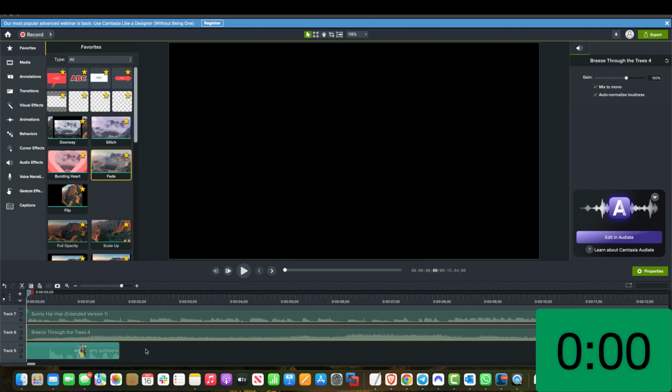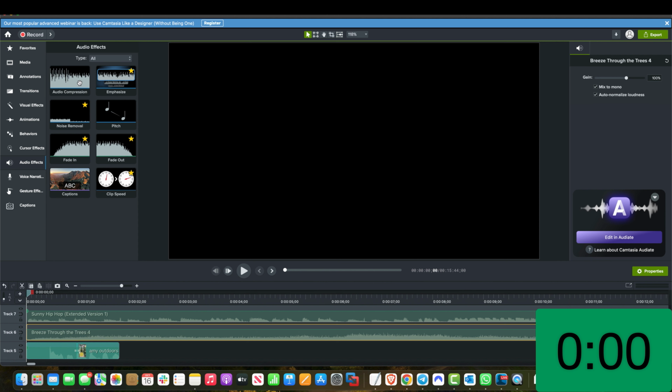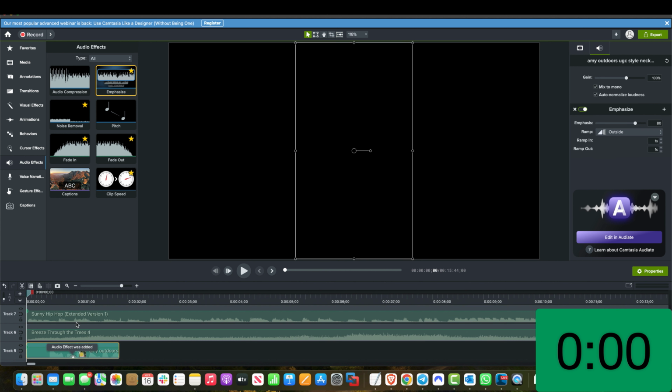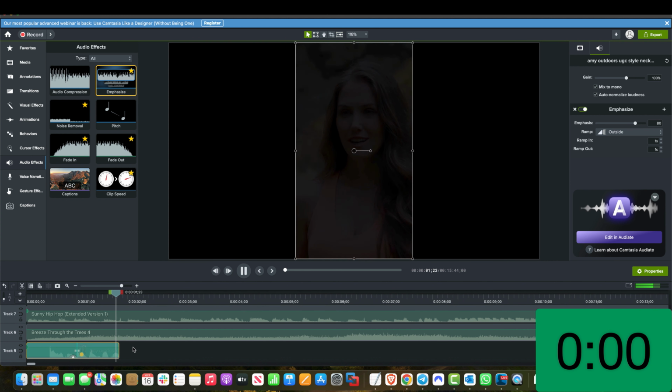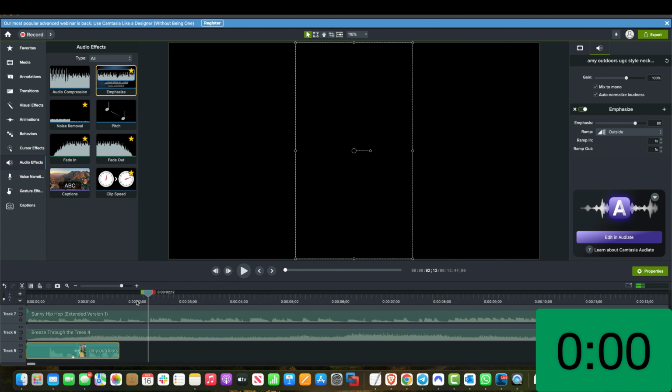So the next part is you want to fix the audio on both of these. And the great thing about Camtasia is that underneath audio effects, there's this feature called emphasize. So all you have to do is drag this down to the timeline onto the clip that you want the noise to emphasize. And now it's going to tone these two down. And now let's play this. Are you looking for the best necklace? So it sounds a lot better.